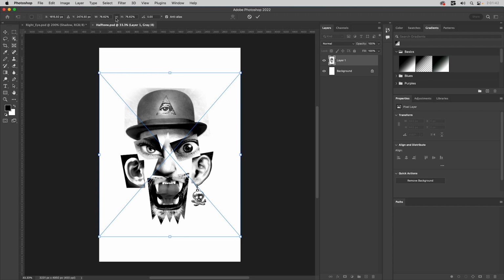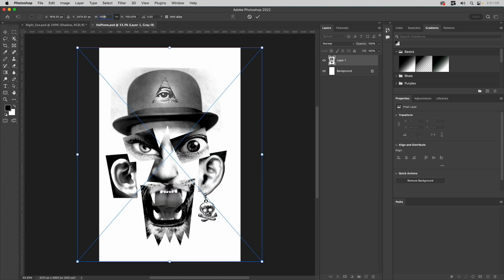But the easiest way to fix it is just to go up here to the sizing. Right now you can see it's almost knocked it down 25%. We're going to click on this to make sure the ratio stays the same, both width and height. And we're going to bump this up to 100. And now this is the appropriate size.